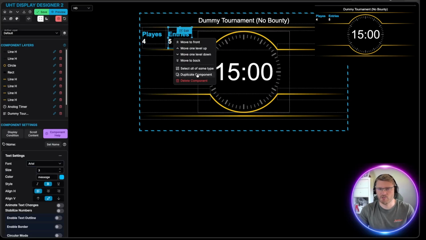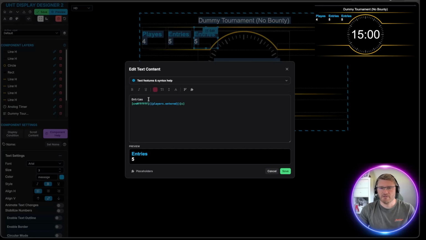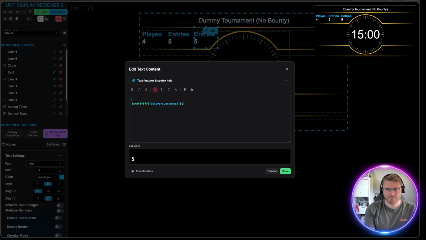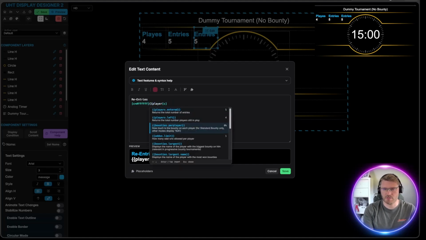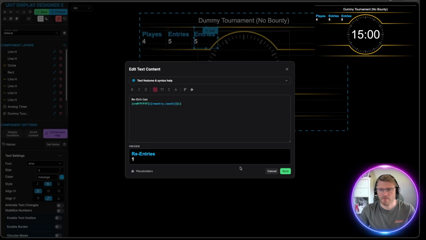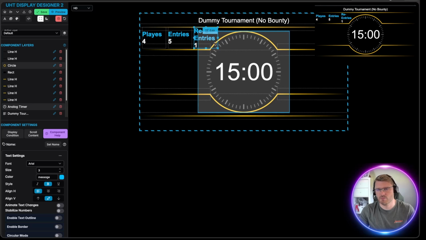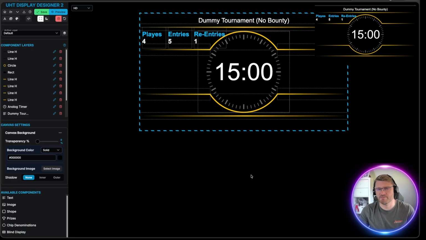So let's repeat one more time. Duplicate the component, move it next to the other one. Let's make sure they have the same gap. Go on edit, and the last part was re-entries. And of course, we change our placeholder, search for re-entries. In this case, it is reentry.count. And we apply the change, and you can see here, there is not enough room for this variable. So let's increase the size of this component until we have enough space for it.